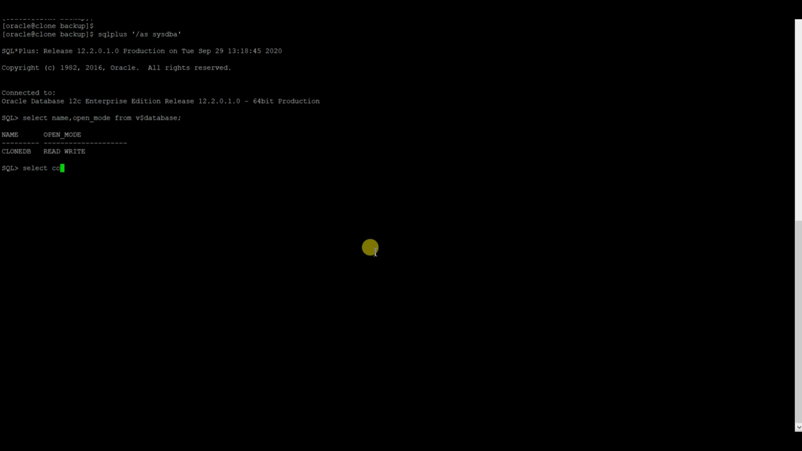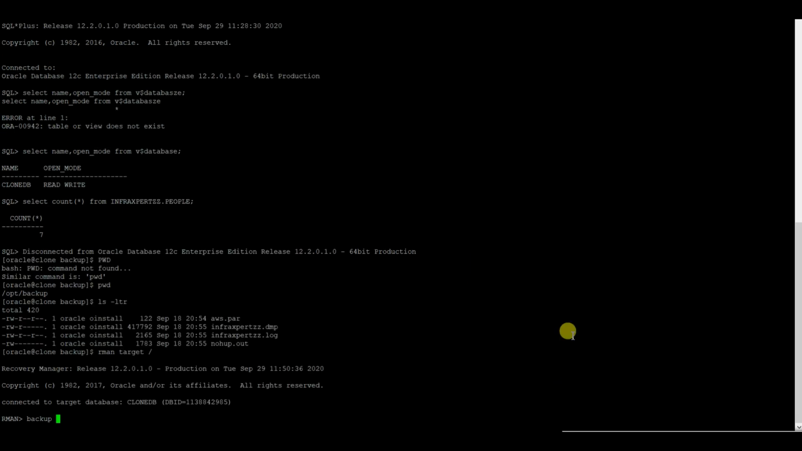In here I have a table from the infraexperts user, the table name being people, and it has 7 rows in it. So we will perform the exercise with this table. First and foremost, let us take an RMAN backup of this table.